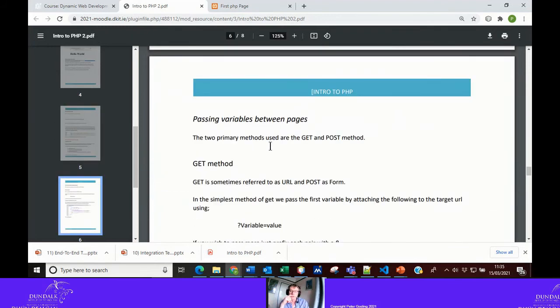Passing variables between pages, we have two methods to do that: the get and the post method. The get method is also sometimes called the URL method. The variables are passed as part of the URL, as part of the address. The post method is sometimes known as the form method. The variables are actually passed as part of the header. It's a little bit like a letter: the get method has the data on the outside of the envelope, you can see it. The post method has the information inside the envelope, in the header as such.